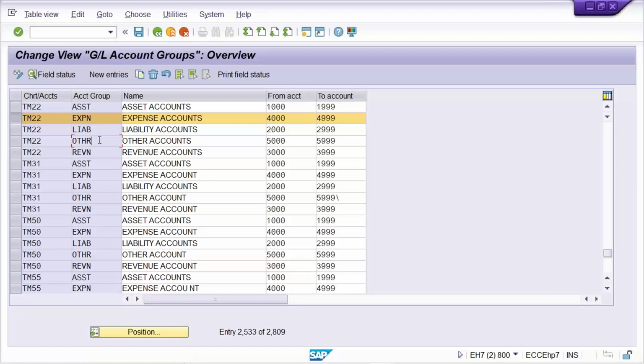How much time is it going to take? Hardly 5 minutes in configurations, less than 5 minutes also. In 2-3 minutes we can do the configurations. But in real time, when you have to create an account group, it may take 3 days also. It may take 4 days also.